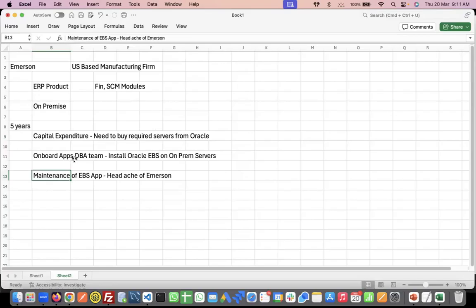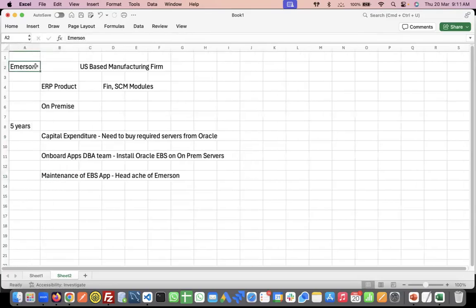But if you look at all of this precisely from Emerson's standpoint, guys, if I'm a client, it would be ridiculous, right? I spend a lot of capital upfront. I buy those servers. I need to onboard a team to install that application, and I'm responsible for the maintenance of the application as well. Isn't it, guys? And I need to do all of this apart from focusing on my core manufacturing business, which is my bread and butter.